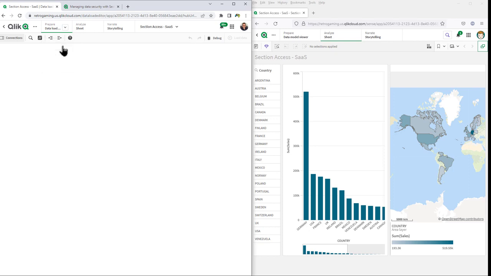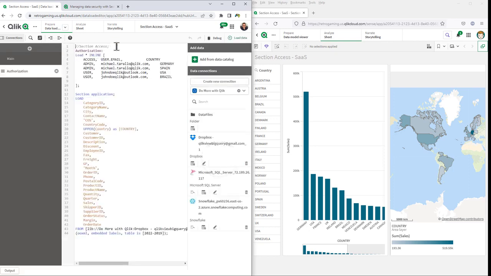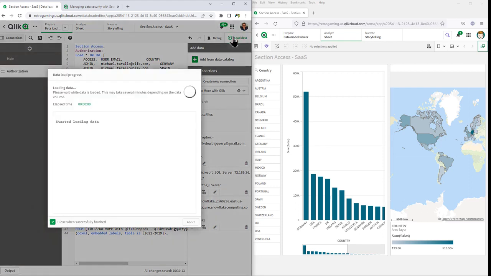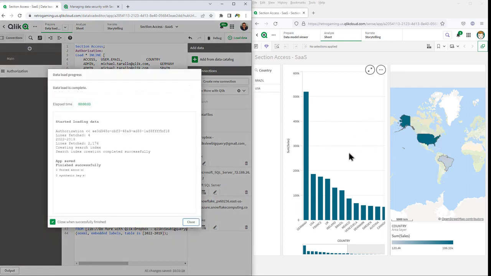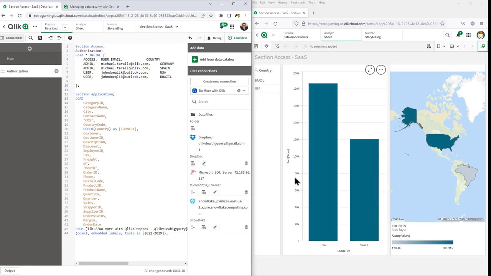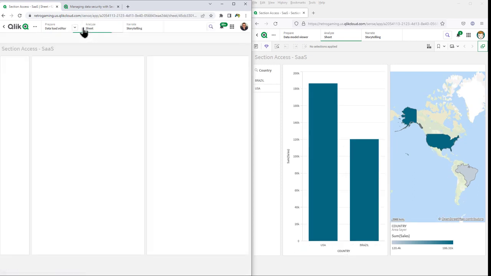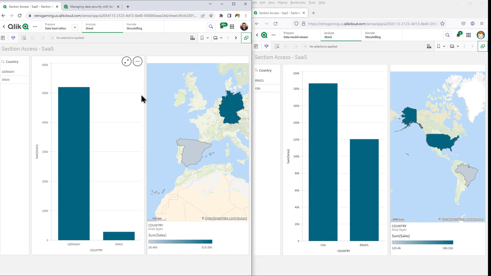So I'm going to go back to the data load editor, and we're going to take out the comment for section access and reload. And then you'll see in real time here, John Doe will also update the appropriate values. And then the same for my account. Okay, so that's just a little tidbit on section access and how it works within the cloud platform.